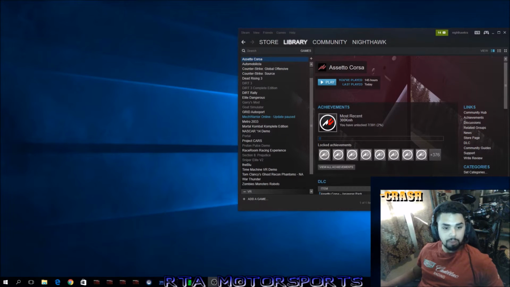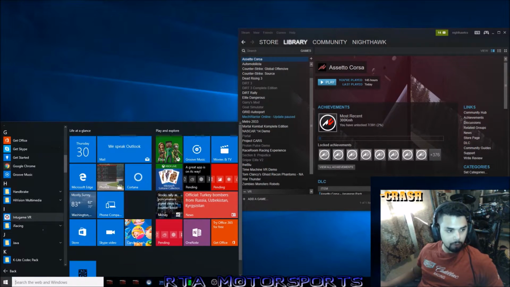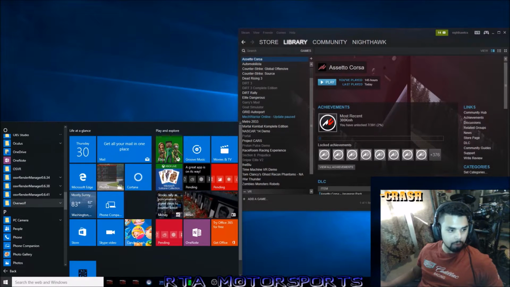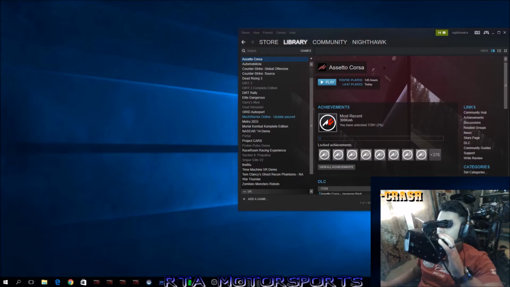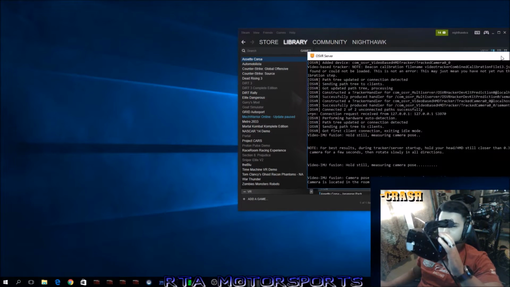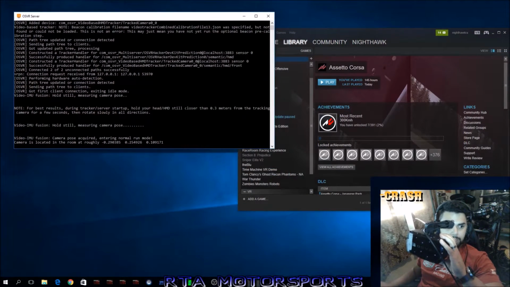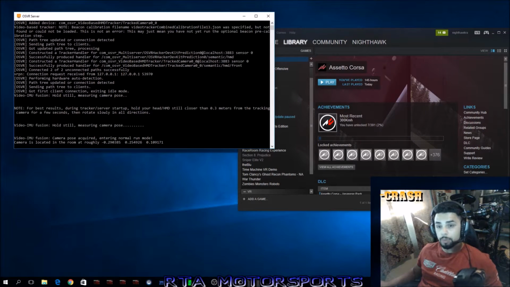Okay, so first thing we're going to want to do now that we have everything closed out, of course, you just go down and start up your OSVR. Click there, start the server, and there we go. So now the server is running and it's saying that we are located roughly there. That's where I'm located apparently.